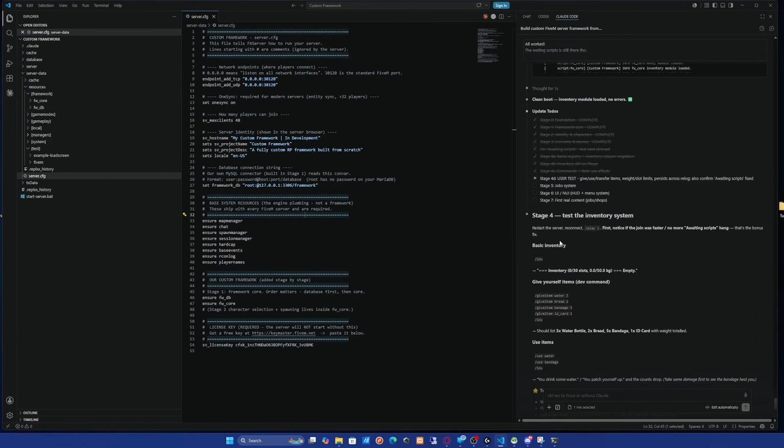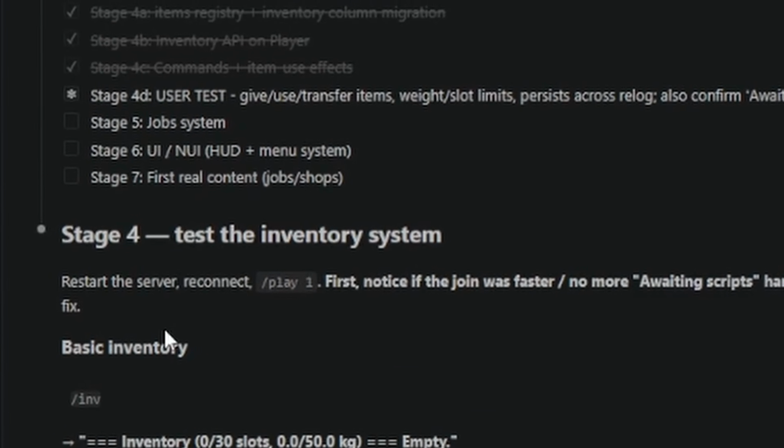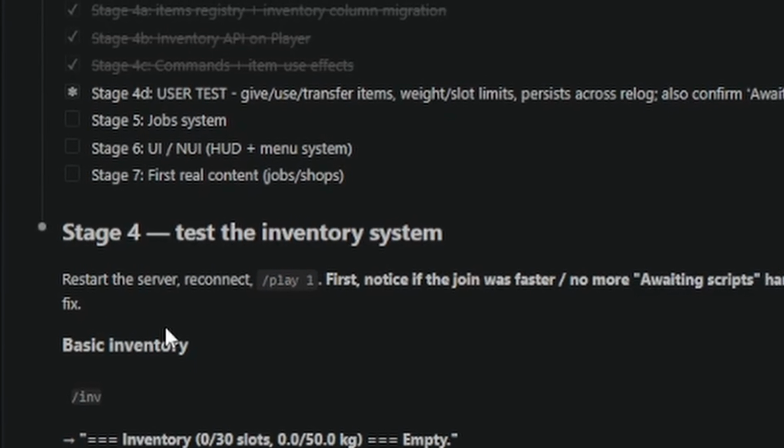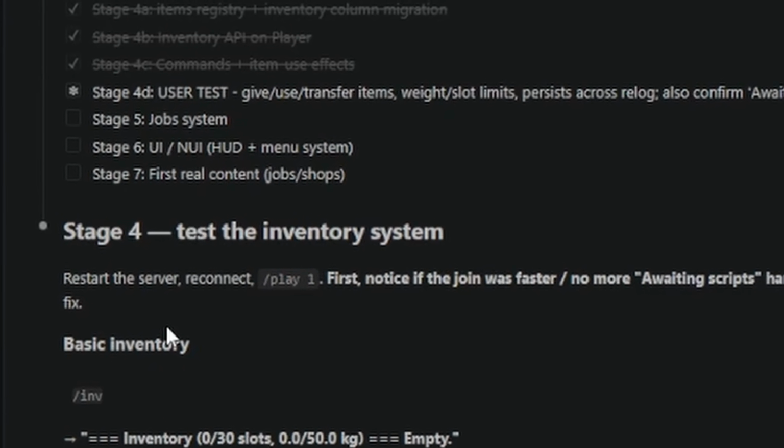We'll let it know stage 4 is working fine, and we get a job system. Then we get UI in stage 6, and stage 7, we get all of that juicy content like jobs and shops and things like that. So let's start with stage 5.